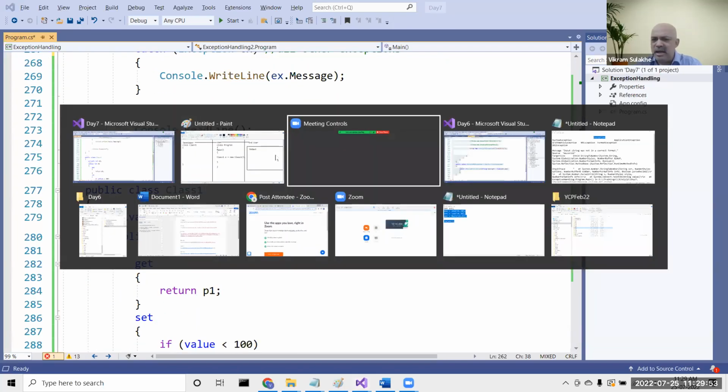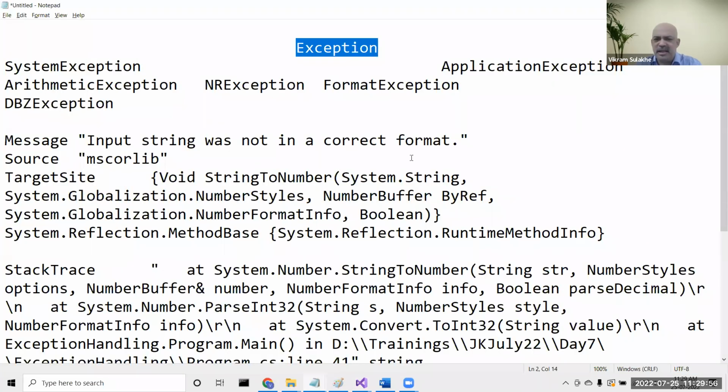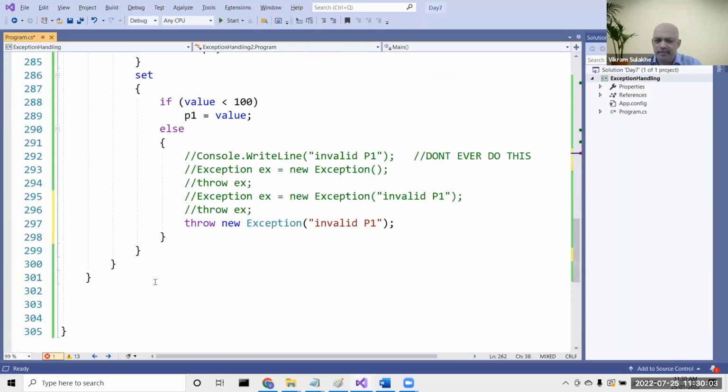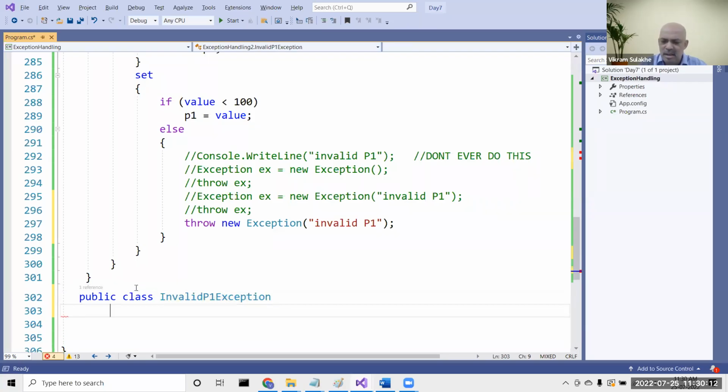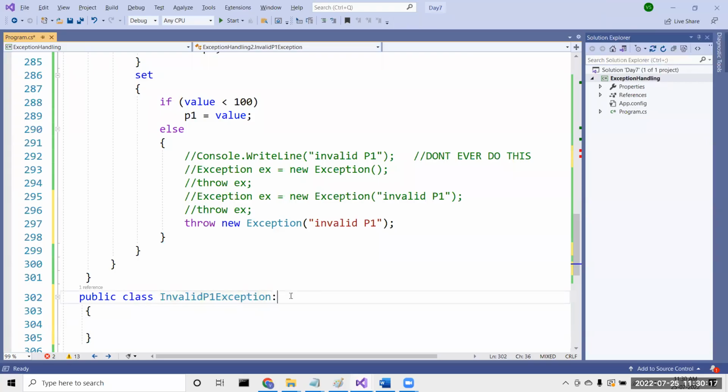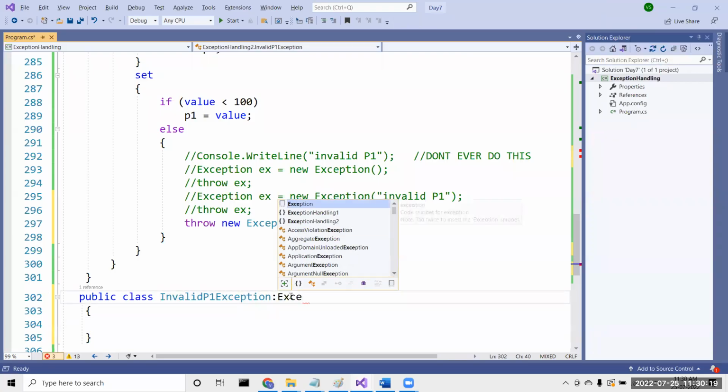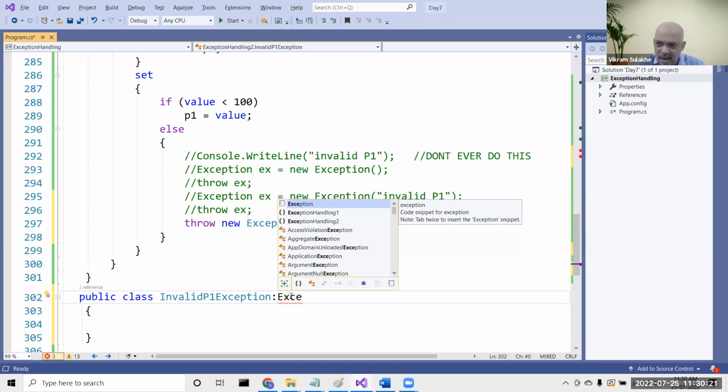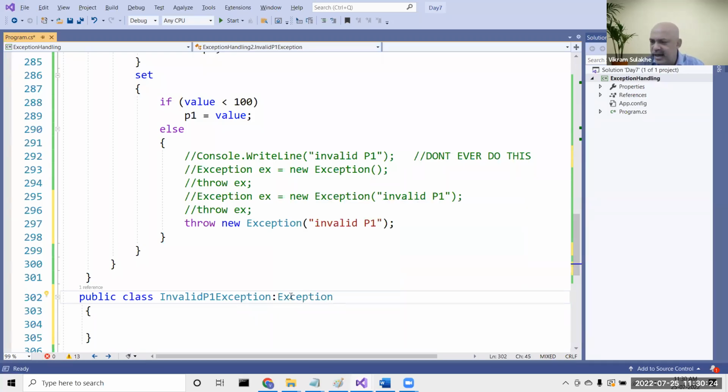And what is common in all exception classes? All of them inherit from where? From Exception. So I can think about doing what? I can create a class, public class InvalidP1Exception. And this InvalidP1Exception should inherit from where? ApplicationException. I heard two answers. I'll take one, and the second answer is also correct, and that's a better answer, but I'll take the second answer a little later.